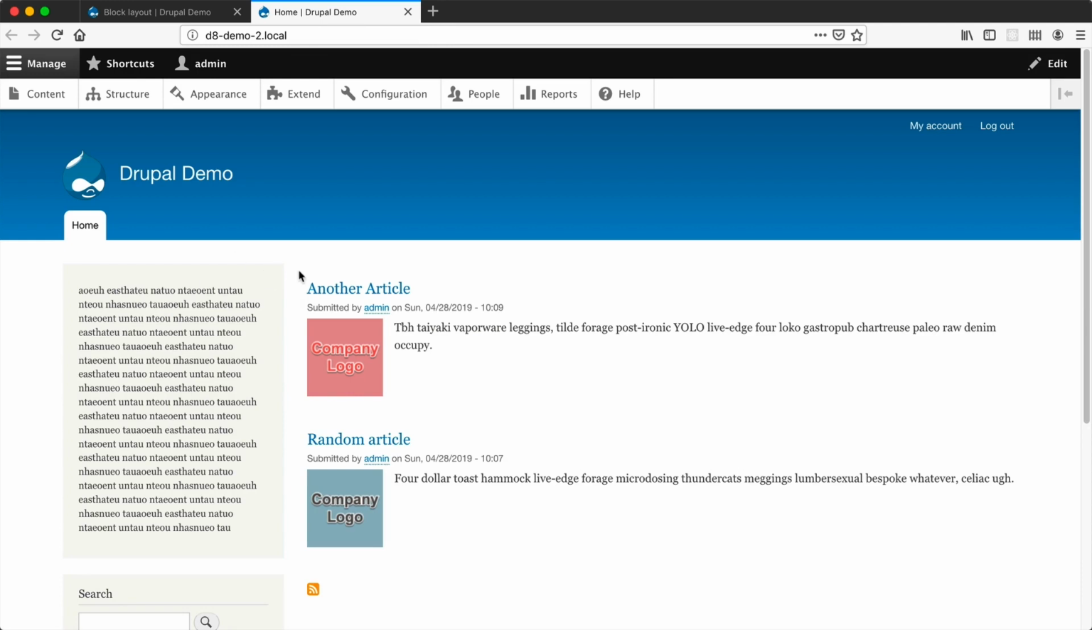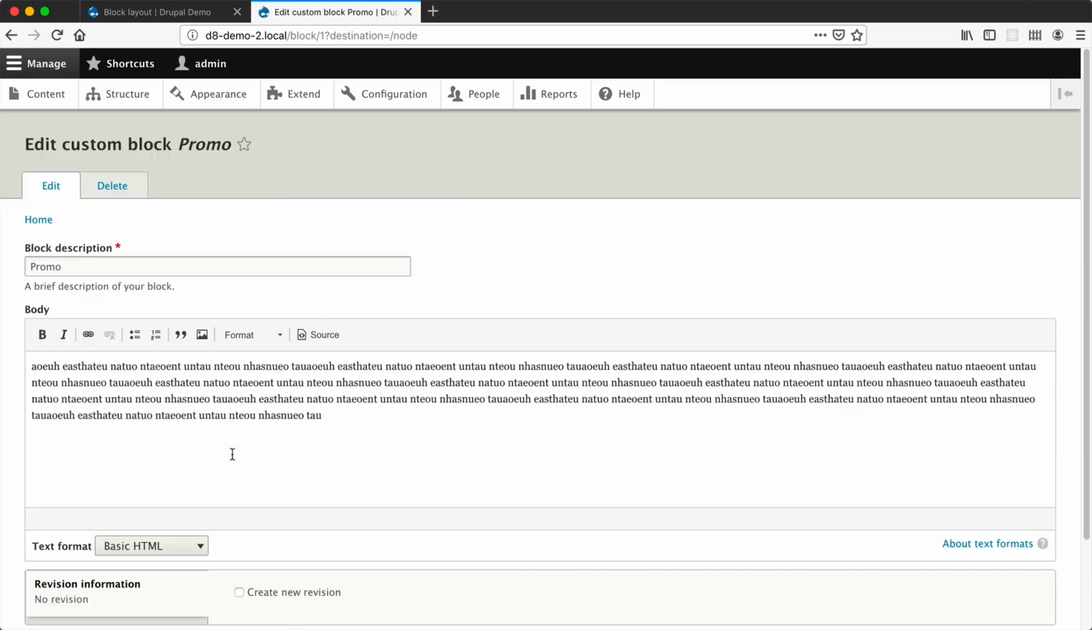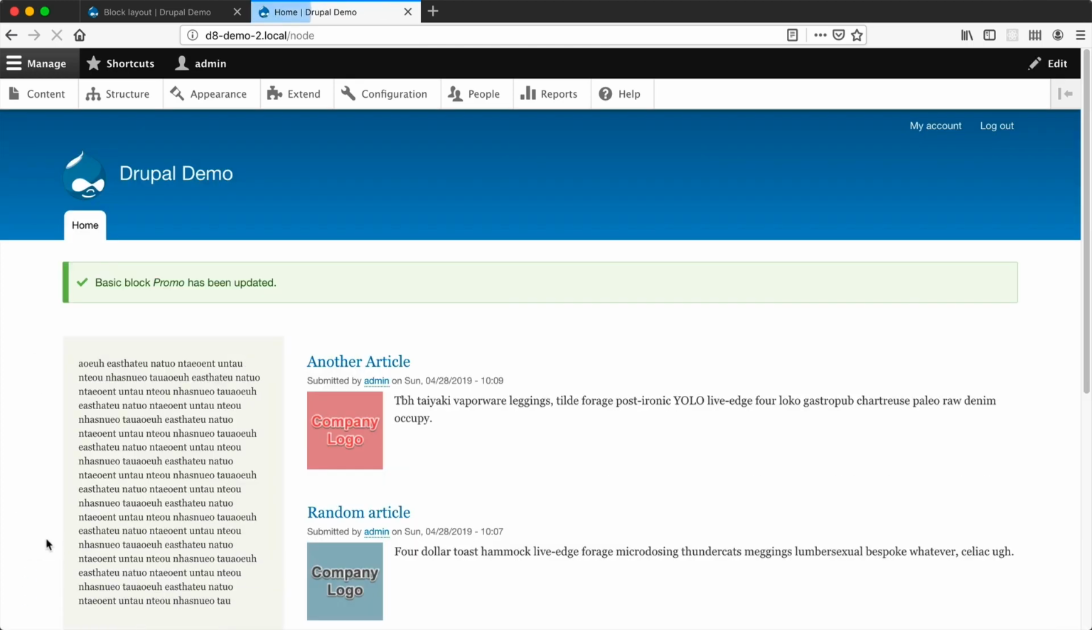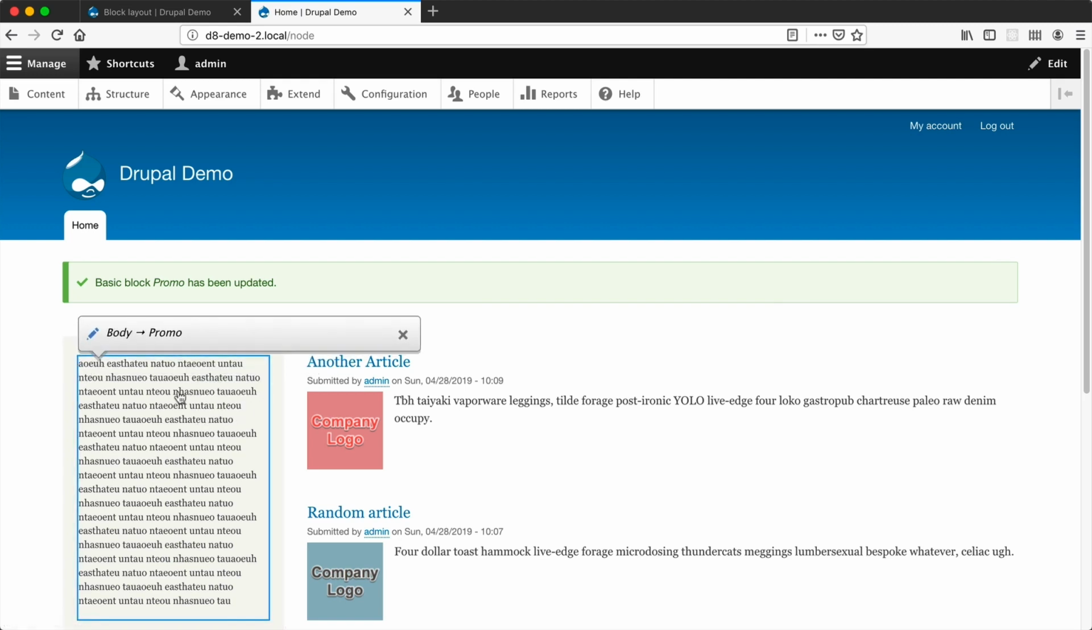Now, if you want to modify the content of this block, you can do it in two ways. Hover over the block and then click on this link and then click on Edit. And this will take you to the block form where you can edit all the fields. And then if you click on Save, you'll get redirected back to the page. Or if you have Quick Edit installed, you can edit the content directly from here, like so.